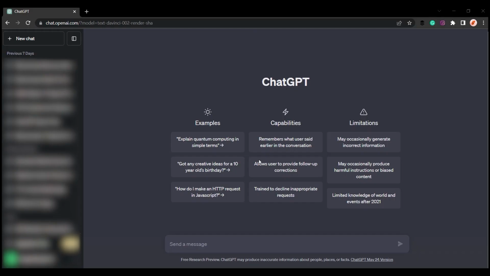ChatGPT is a very useful tool to create content quickly and easily. In this example, I'm going to ask ChatGPT to create a 500-word blog post about data security. When you are creating content with ChatGPT, the best thing to do is to give it as much detail as possible. So I would ask it to create a 500-word blog post about data security.